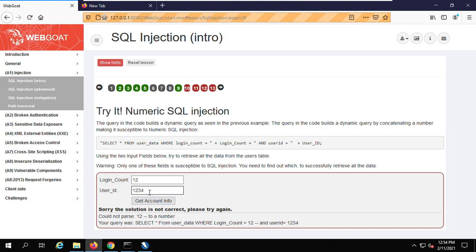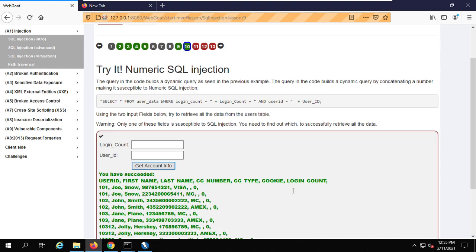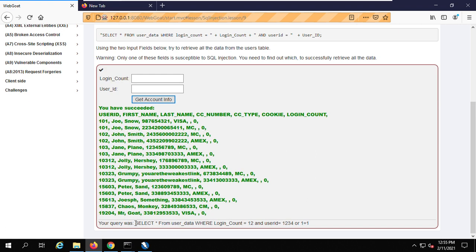User ID equals something. We can add or 1 equals 1. Then you get everything. And please pay attention. This is the key part. Why did it work? Because behind the web page, it constructed this SQL statement. When you pay attention to this condition, this or 1 equals 1 makes the whole condition true. So you steal everything.